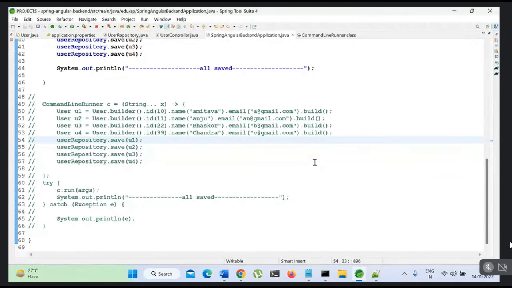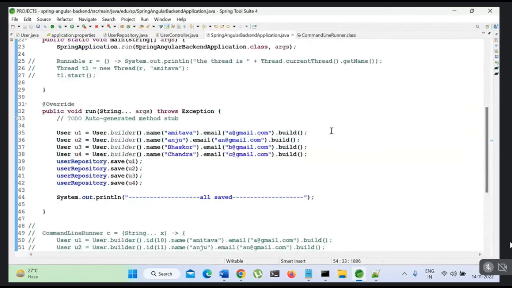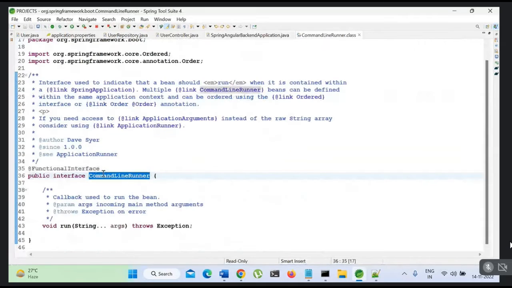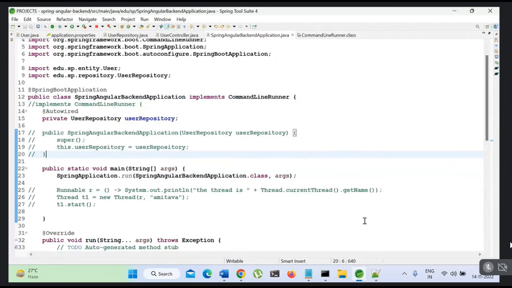ঠিক আছে, হ্যাঁ, এটা বেশ হঠাৎ করে মাথায় এলো, কারণ কমান্ড লাইন রানার হচ্ছে ফাংশনাল ইন্টারফেস. তাহলে ফাংশনাল ইন্টারফেস হলে আমরা ল্যাম্বডা ইউজ করতে পারবো. হ্যাঁ, সো দ্যাট ইজ আই ওয়াজ ট্রাইং. হঠাৎ করে দিমাগে এলো, নিচে তো কোনো এ নেই.